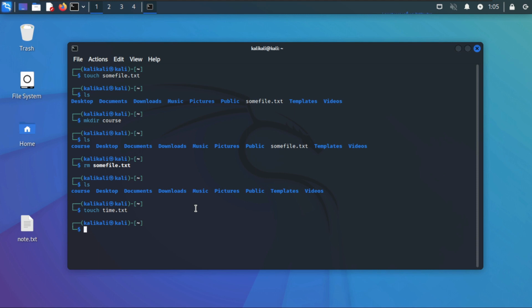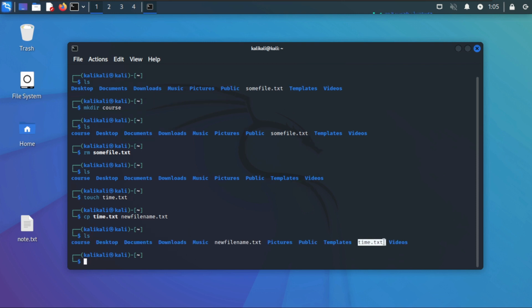You can copy files using the cp command. When you type cp with some file name, and then type the new file name, that copies the file to the name you specify. So, cp space the source file to the destination file. If I list the files, you'll see it creates a new file, and that file is identical with the other file because it's a copy. With cp, you make a copy.